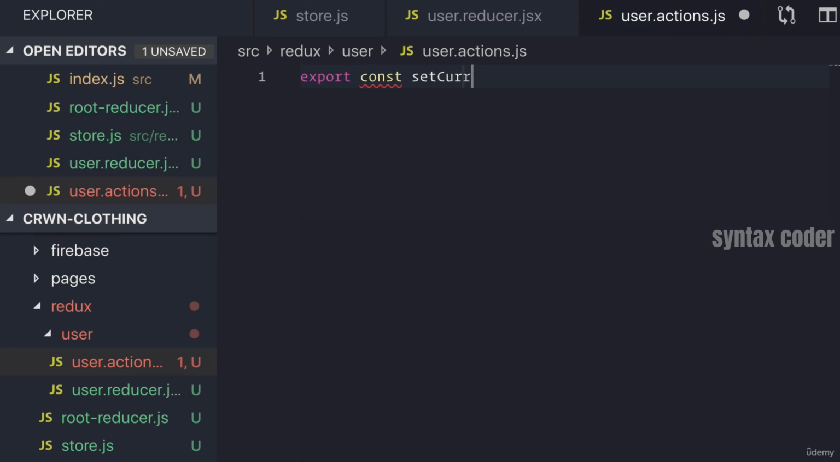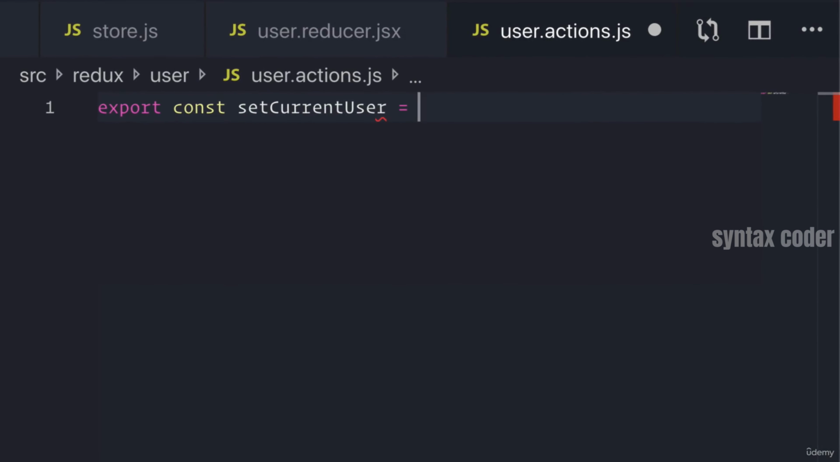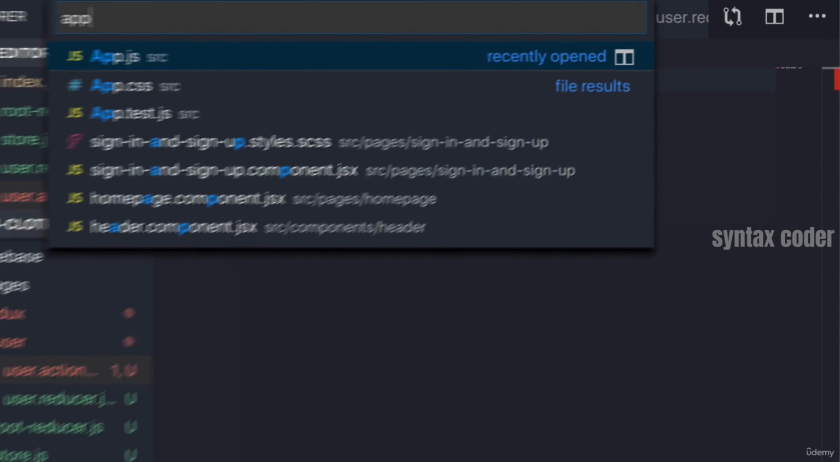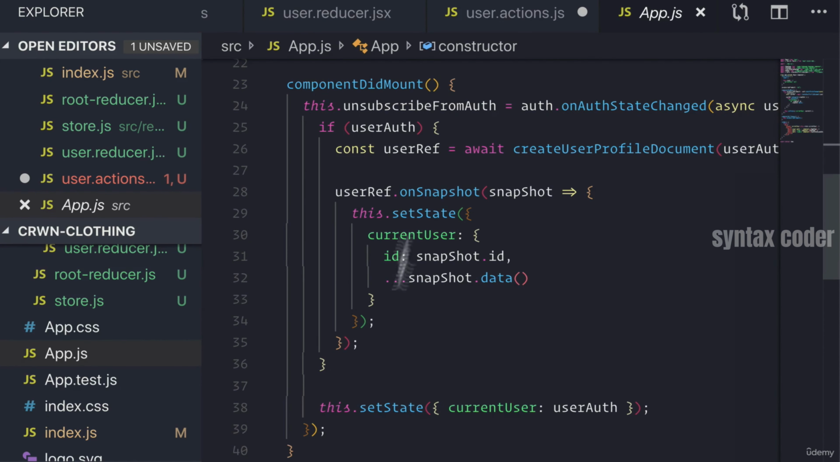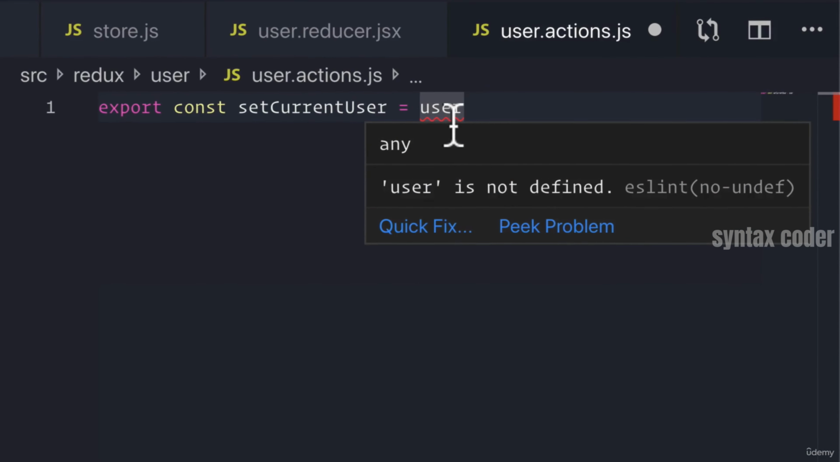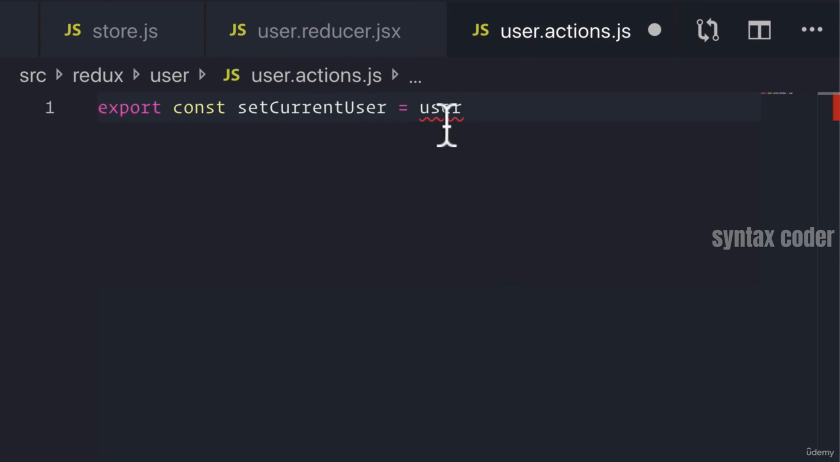So for our set current user action creator function, it's going to be a function that takes one parameter, the user object, whatever that user object is. It's either our user auth, or our user snapshot object that we create inside of our Firebase utils, as you remember from our app.js, or it's null. So instead of calling this.setState, we are going to fire off an action that holds that value that we were setting state to before, and we're just going to call it our user.